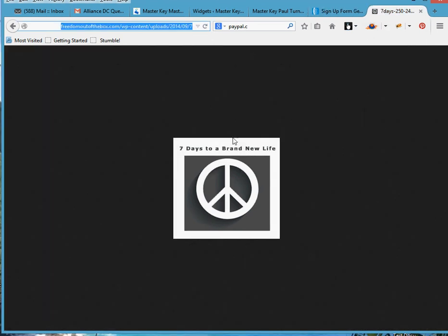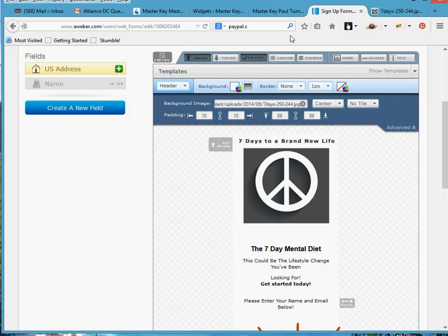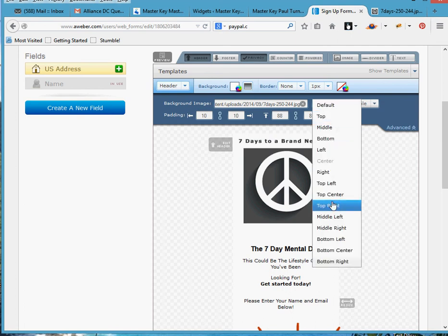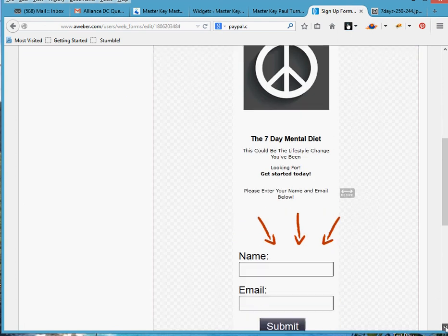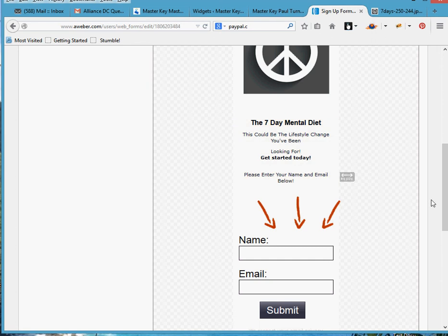Does that look like, still kind of cutting off a little bit, right? Maybe. I mean, maybe you like it like that. We can put it center bottom, and then it pulls it down a little bit. Then if you want to just take these other things out, you can take them out.